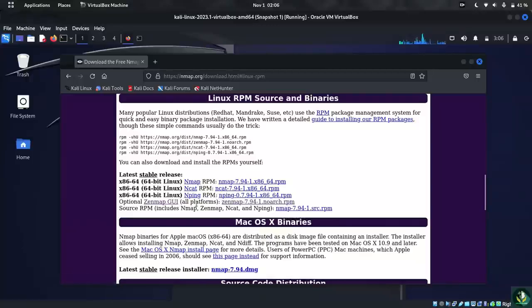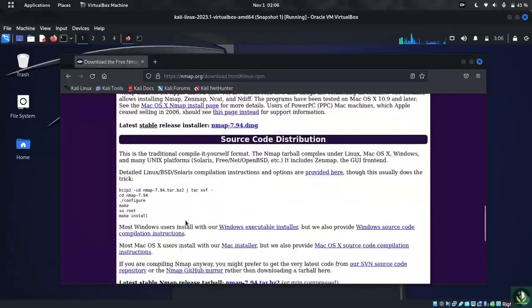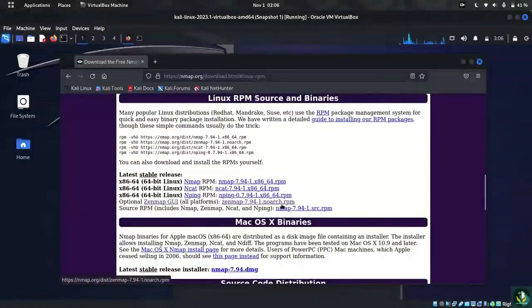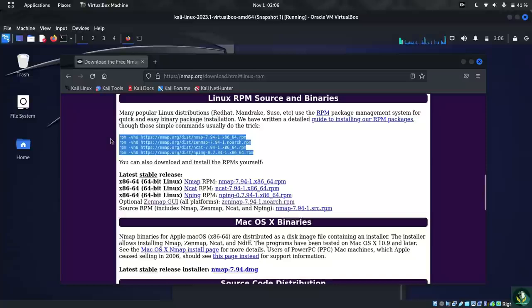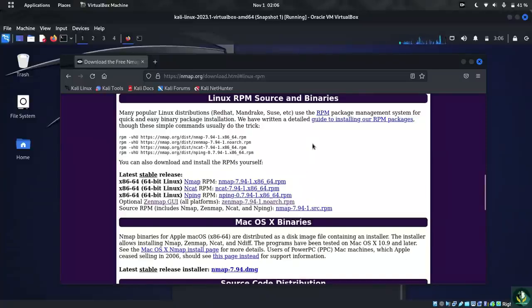Okay, so we need the Zenmap. Okay, I want to download this one, but I already downloaded it. Okay, and as you see, the extension is RPM. That means you need to know how to install an RPM. Maybe you don't know. If you know, that is good, you can install it. If you don't, you need to do something. Okay, and also it gives me some commands here that we can use to install RPM.